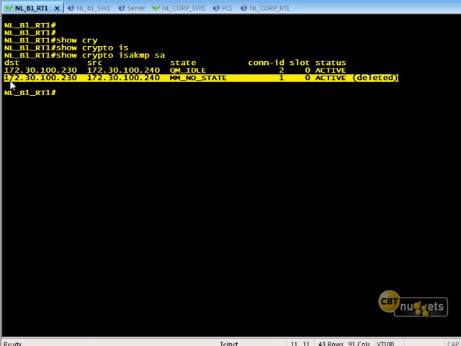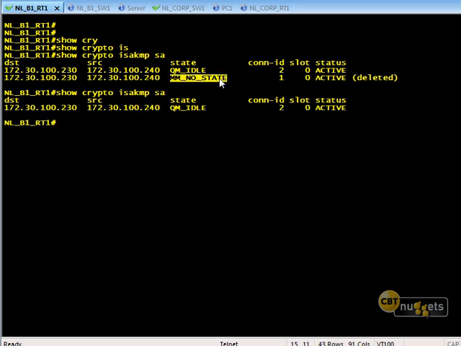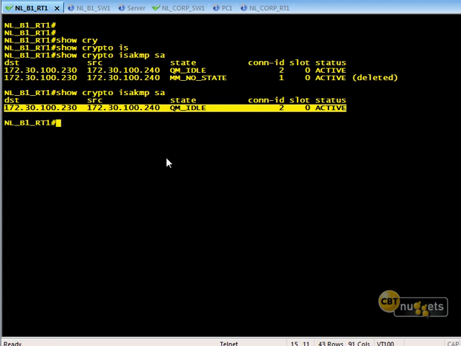That's probably idle timed out or something like that. These come and go. There we go. So this is the tunnel was active and it tore it down. That might have been a key renegotiation or something like that. So this tells me phase 1 is active on the tunnel.